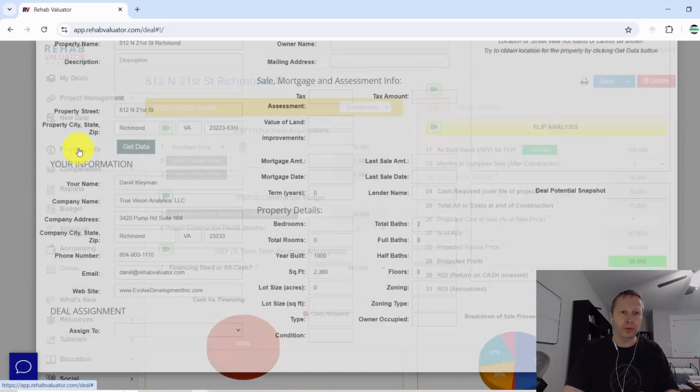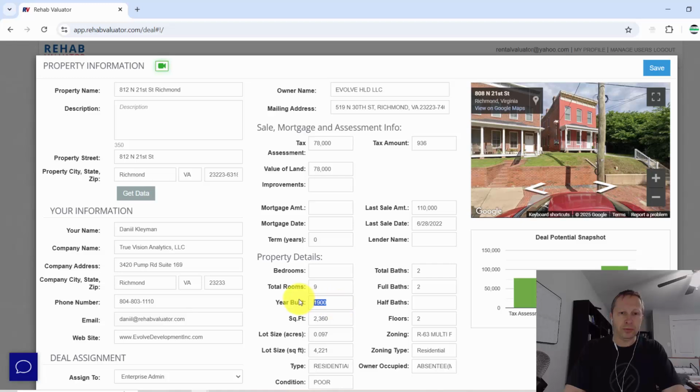And so one of the things I'm going to do is in here, I'm going to put year built. So there used to be a structure here. So I'm going to change this to year built 2025, and I'm going to put in 2,000 square feet as the new size of the duplex we're going to build.